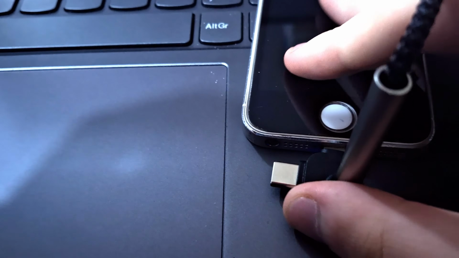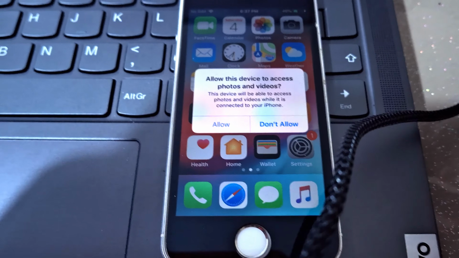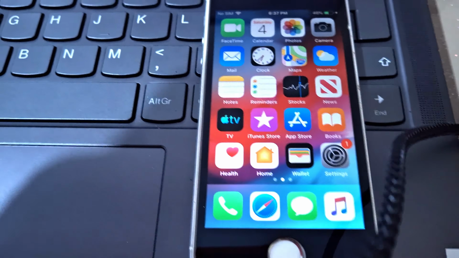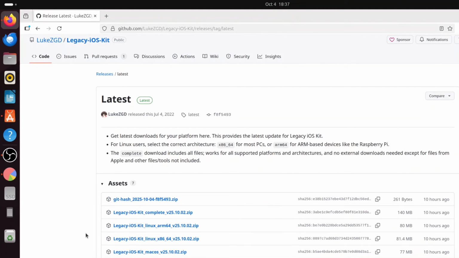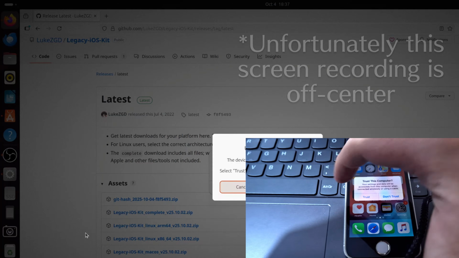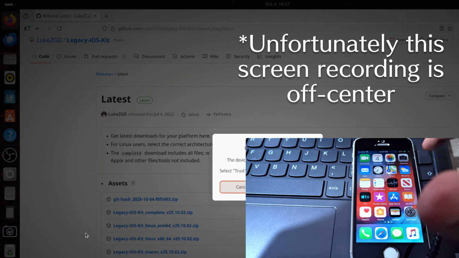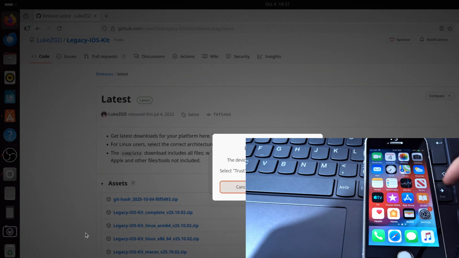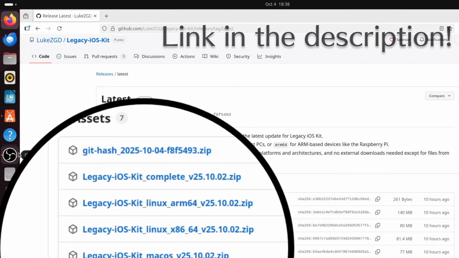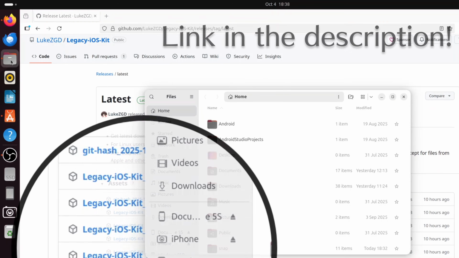So, let's boot up my laptop into Ubuntu and connect my iPhone to my laptop, trusting the connection. Download the Legacy iOS Kit from Luke's ZGD repository on the GitHub website. Extract the download file, open that folder and open the restore.sh file with terminal. Enter your password and select restore/downgrade.